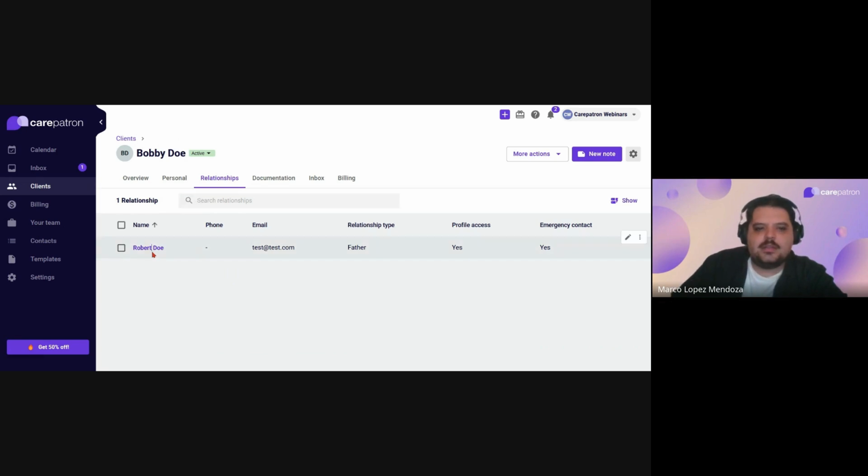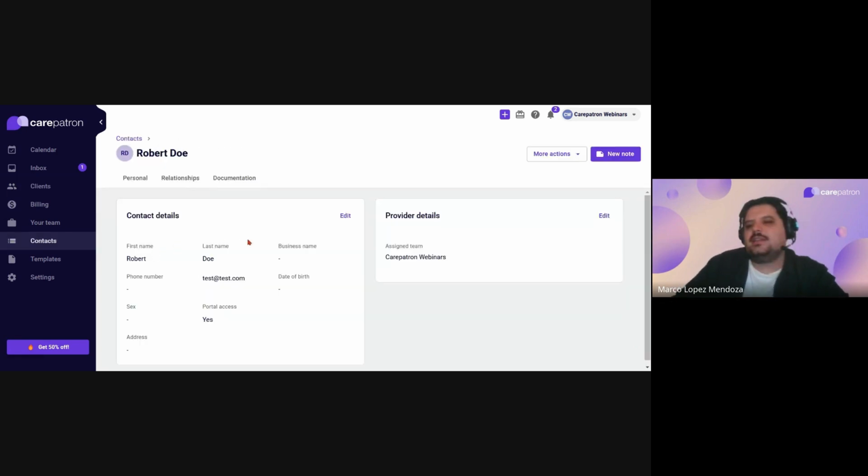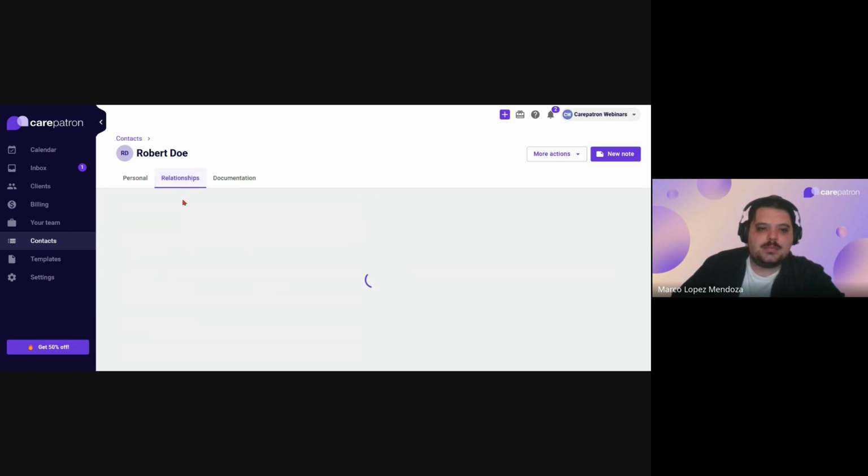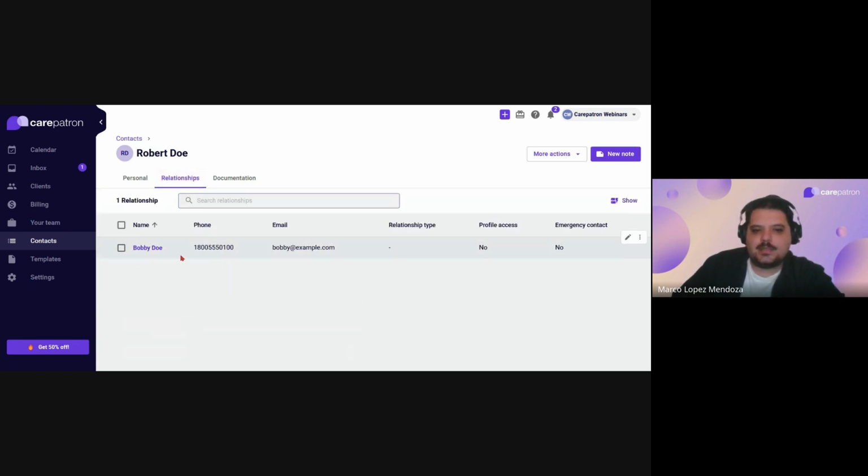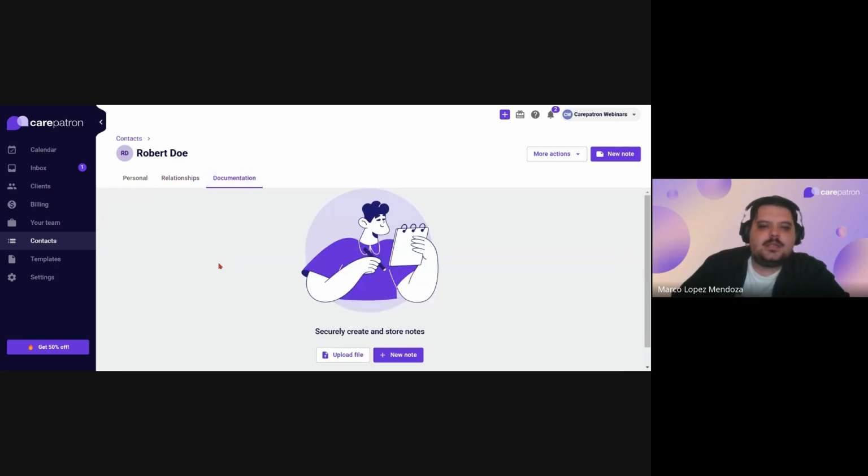Okay. Now, if we take a look at Robert's profile, it looks a lot less extensive than a client's profile does. You already have the contact information right here. The provider that's assigned to the client that they are related to. The relationships that they have, the people that they're related to, in this case, Bobby, who's your client, and the documentation that you shared with their client, which they can also see right here.